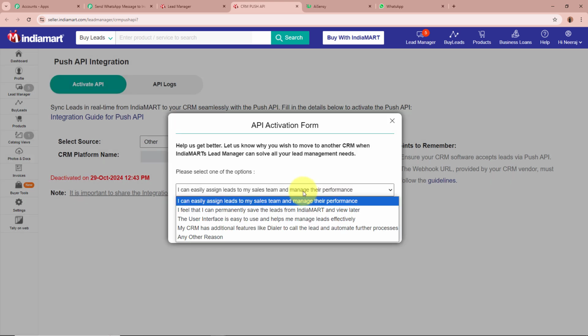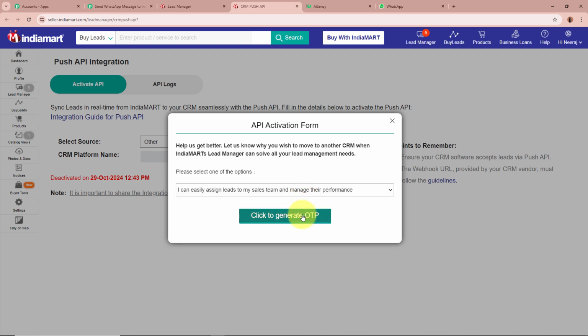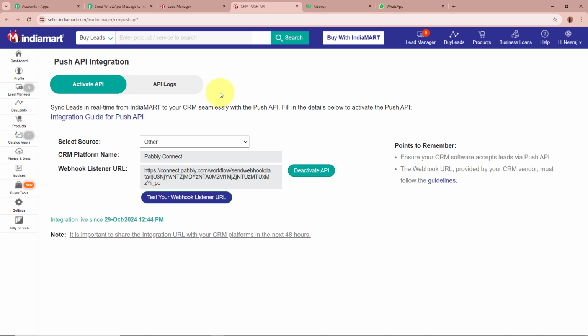After doing that, it is asking for the reason why we're creating this API, so I'm going to select a random reason from here and click on this button. As I've done that, you can see the webhook has now been successfully added in our IndiaMART account.